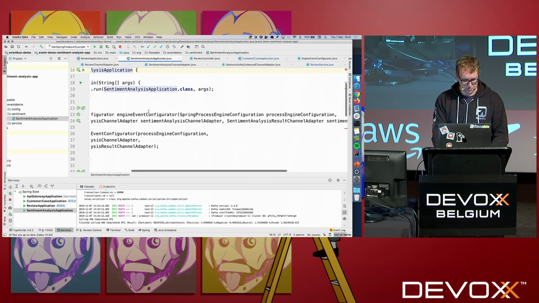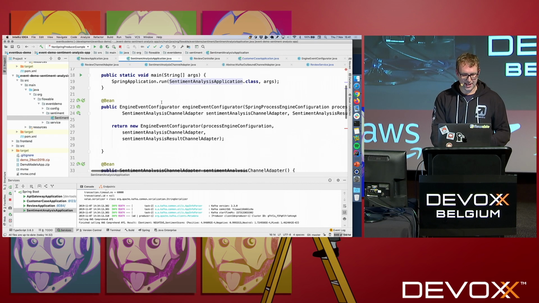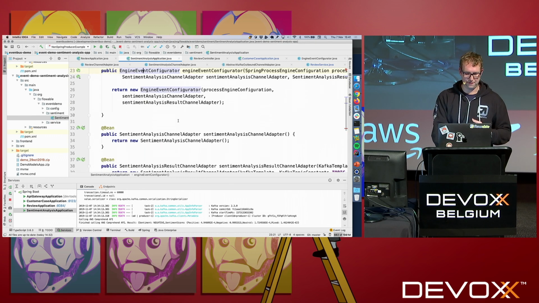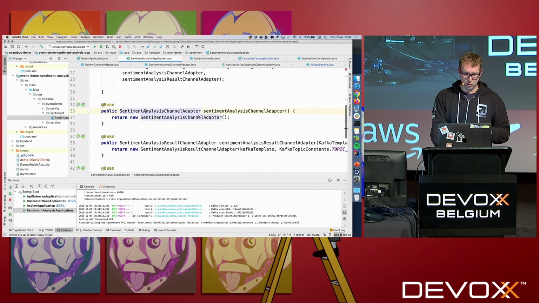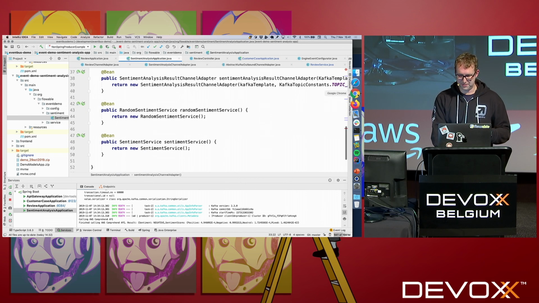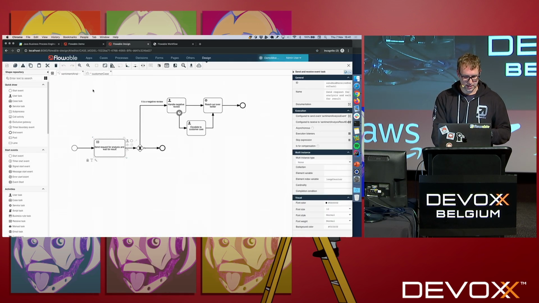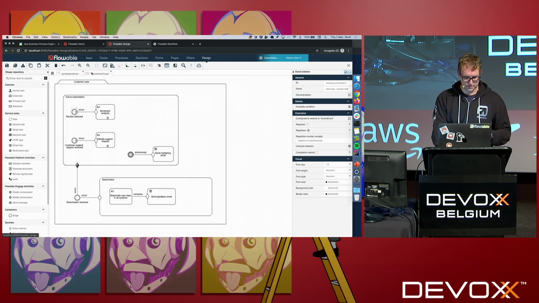Again, it's a simple Spring Boot application with the Flowable Spring Boot starters as a dependency. It again configures some engine events, like the one I just showed you with the channels and the event definitions. There's an adapter for both the incoming and the outgoing, and there's two beans, the random sentiment service and the sentiment service. They are referenced in the process. They are referenced, where are they here?